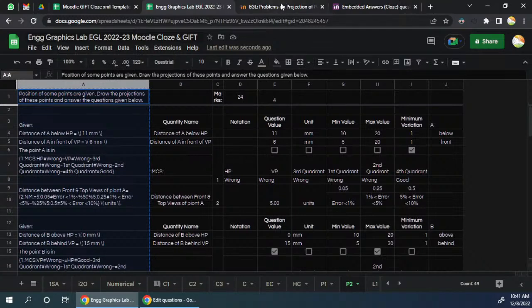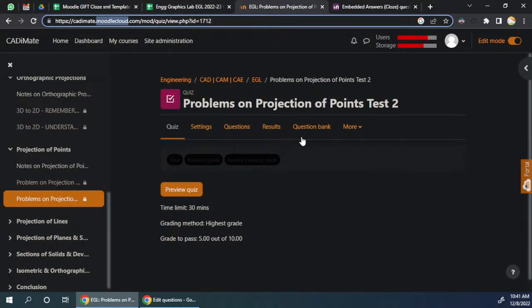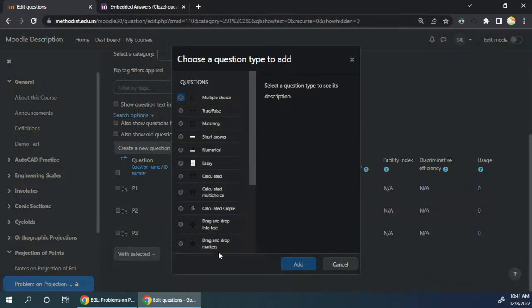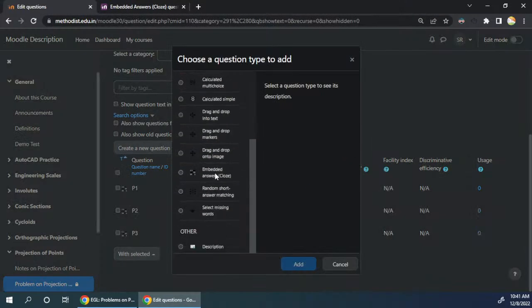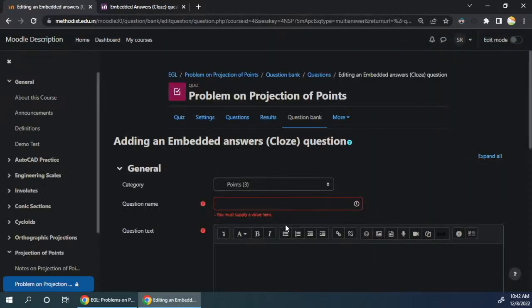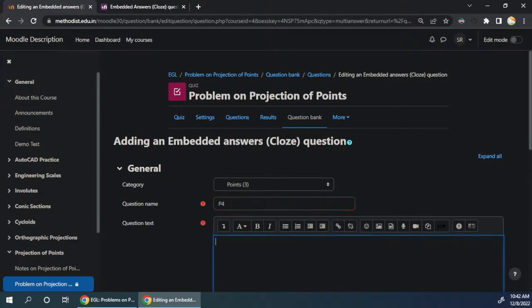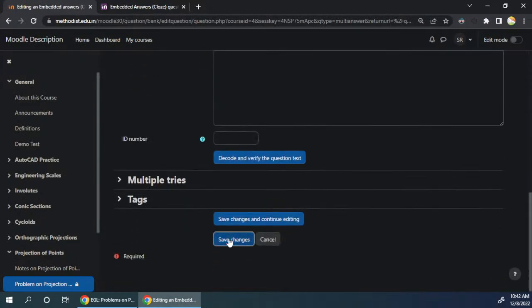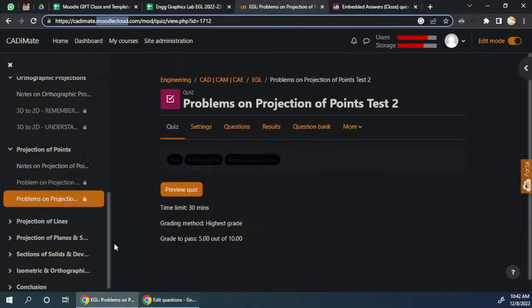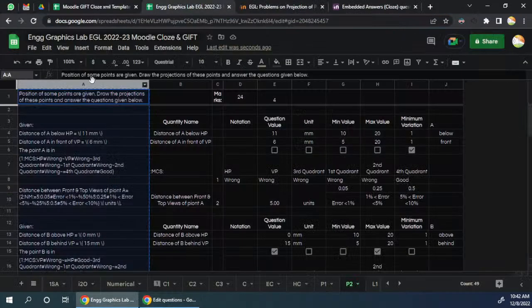So let's go ahead and take one such question, and I want to be back here. Okay, we're back here. I just need to add the embedded type. Okay, so this is the 4th question. Paste the code and click save as. So now there are a total of 4 questions, and out of these 4 questions, randomly the students will get any one of them every time they attempt this exam.